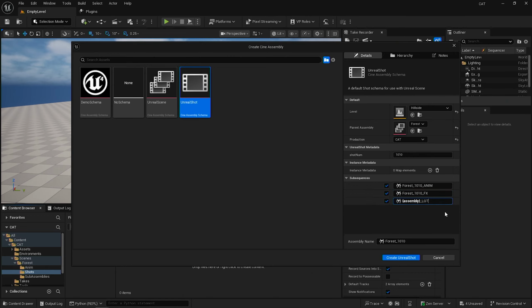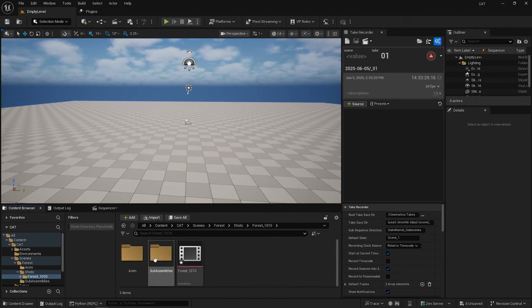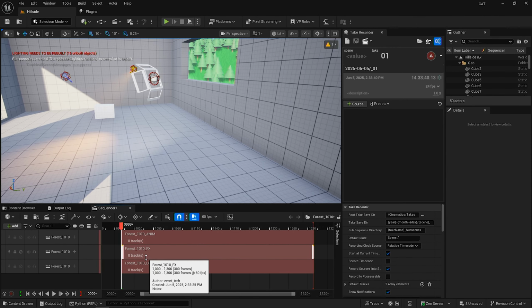Same with these. These are all named after the assembly with their appropriate suffixes. And I can go ahead and just say create. Now I have a nice folder with the thing. My sub-assemblies are all in there. And if I open this one in Sequencer, remember it's going to open my level properly, so I'm back in Hillside. And here are a bunch of just empty subsequence tracks that are already there.